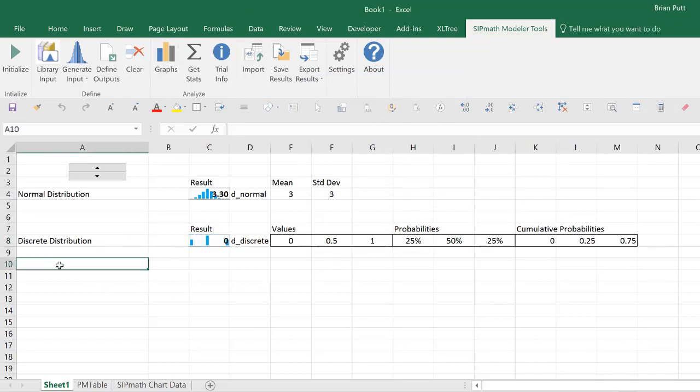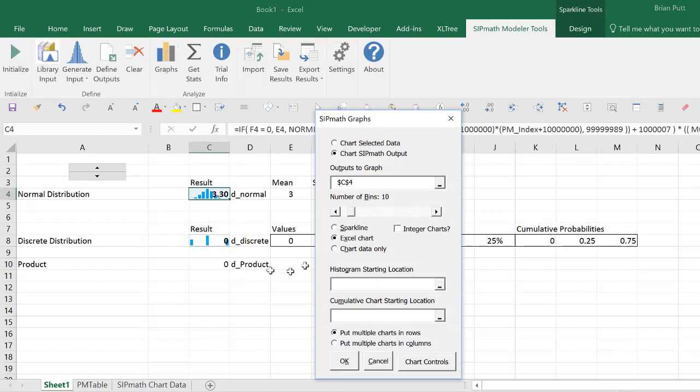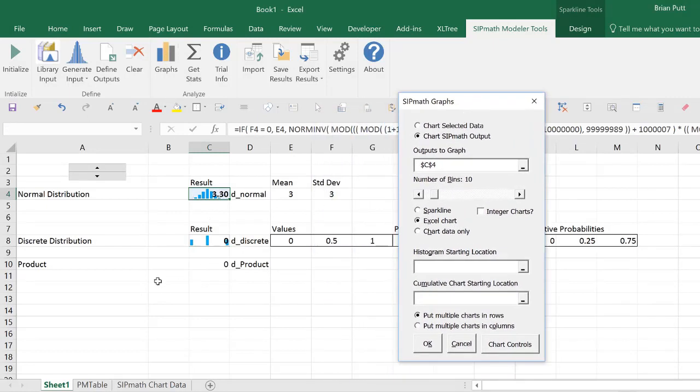I now want to take the product of these two things. Okay? And it's going to be equal to the normal times the discrete. And we'll call that D underscore product. Let's start by generating the cumulative distribution function for this normal curve. So I'm going to come up here to Graphs, and I'll click on Cumulative, and I'll put it right here.